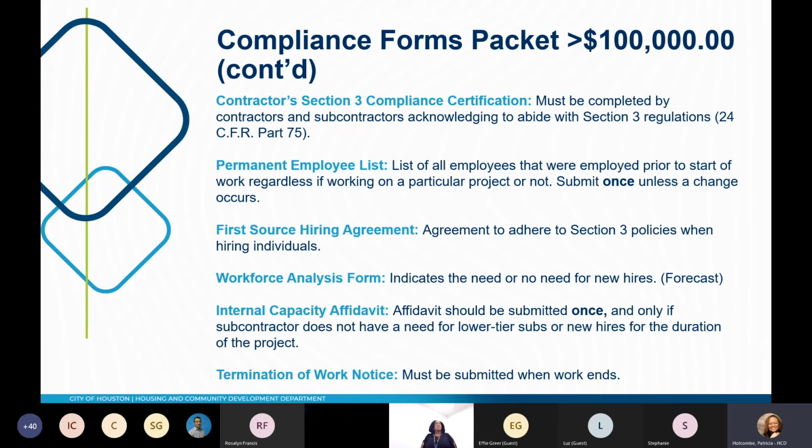We would need a permanent employee list. This is a list of all employees that were employed prior to the start of the work, regardless of whether they were working on the project or not. Submit this form once unless changes occur.